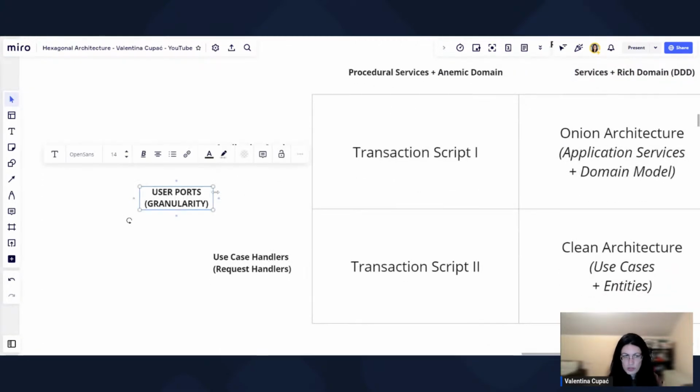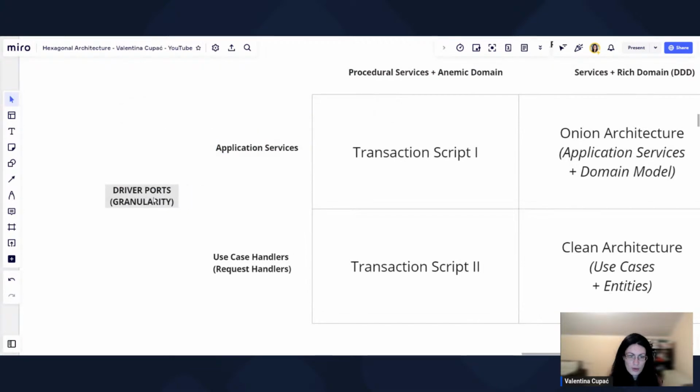Similarly, in terms of user port, driver port granularity, we could have application services, which are coarse-grained, and we could have these use case handlers, which are fine-grained.